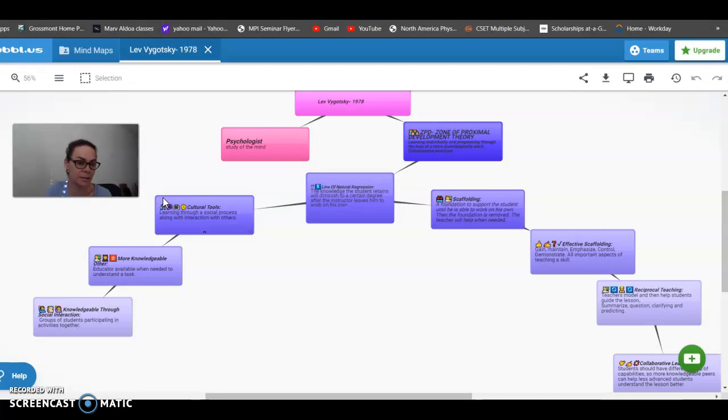Some of the tools that Vygotsky has mentioned are cultural tools, which are learning through a social process along with interaction with others, such as YouTube, any kind of social media, books, and this is to mediate a higher order of learning, such as reasoning and problem solving.